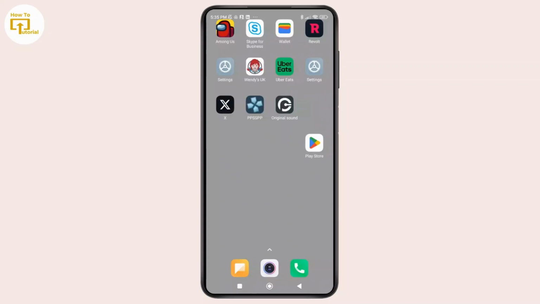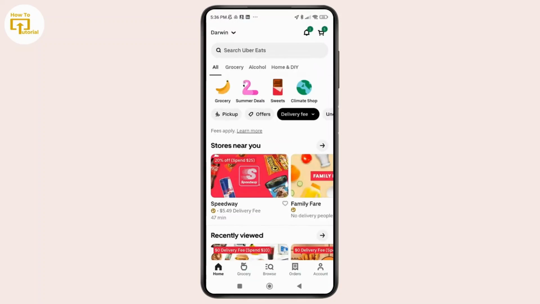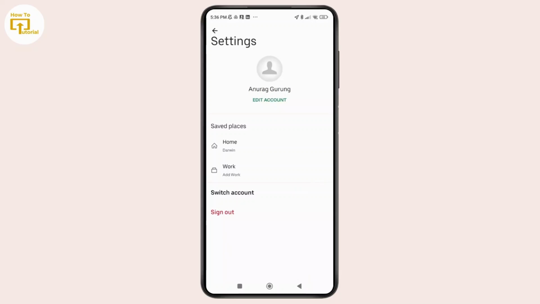So first things first, open the Uber Eats app on your phone and make sure that you're logged in to your account. Once you're inside the app, just tap on the profile icon shown in the bottom right corner of the screen. Once you see the interface like this, tap again on the profile icon shown in the top right corner of the screen. Once you tap on it, you'll be taken to your Uber Eats account settings.